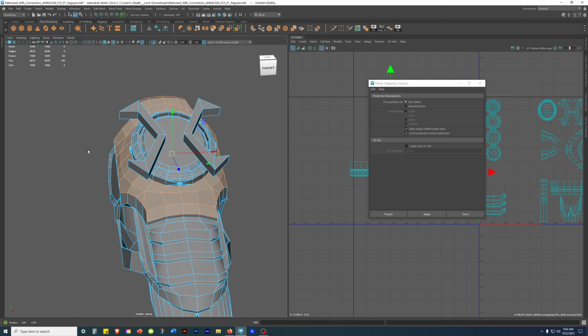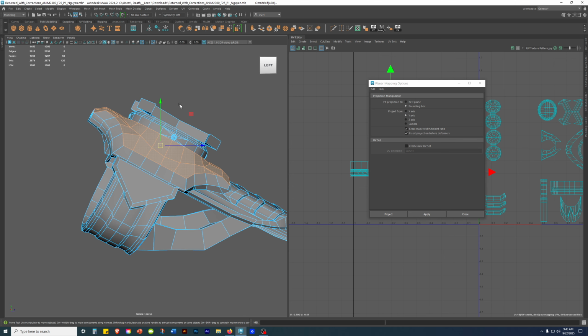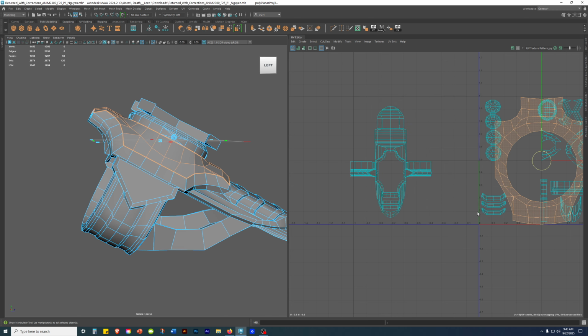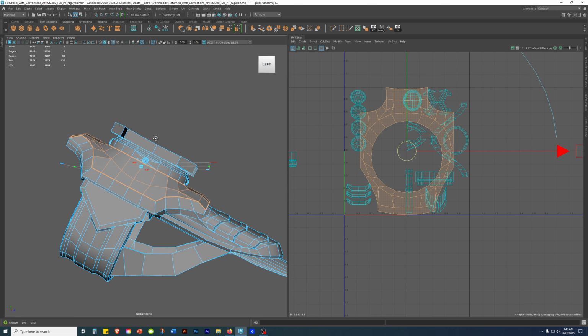Object off, symmetry, turn off symmetry. I'm gonna choose bounding box. Bounding box on the Y. Strictly on the Y, top down. Keep image width height ratio. And then apply. Okay, so this is what it looks like. So it looks more distorted because it's going straight down.